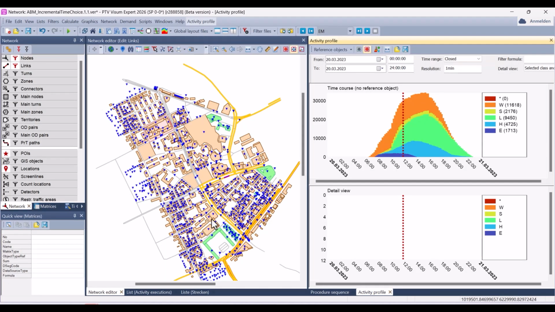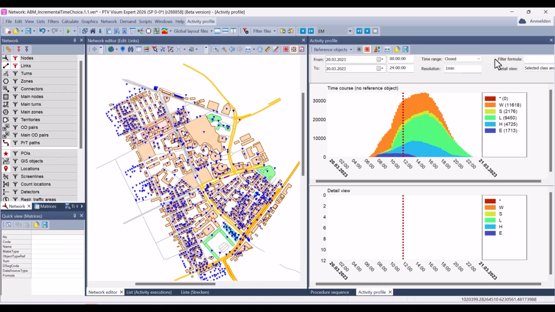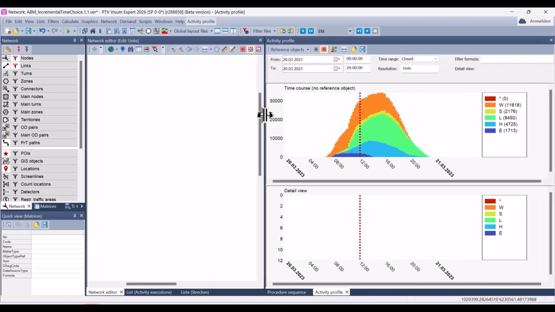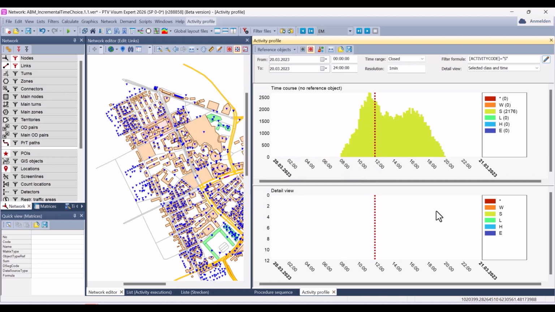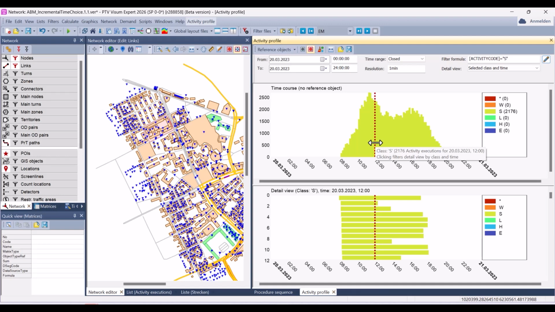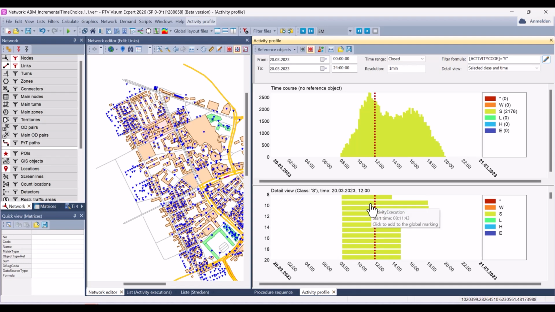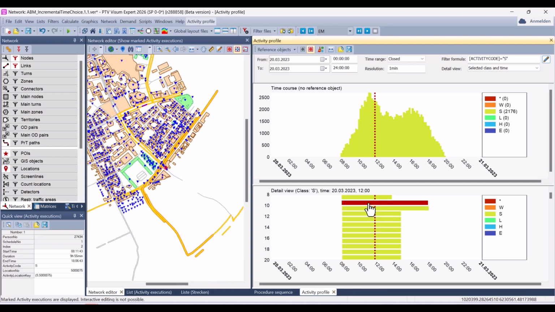You can see the distribution of activities throughout the day. We limit the display to shopping trips only. We can also do a little debugging. If you click in this area, it will show all the activities that are being carried out at that time. When we look at this, we might want to analyze a specific item. Just click on it and you will see it in the network editor and in the list.